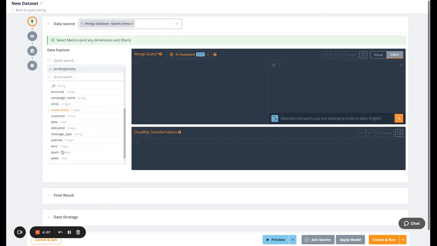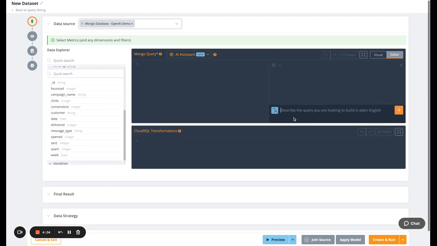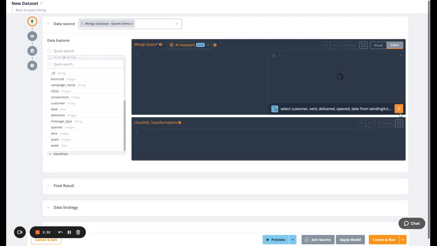And if I look in sending activity, this is actually what I want to use. And so I'm going to just say I want to select the customer, the record sent, how many were delivered, and how many were opened, and the date from sending activity. And I'm just going to do this where the customer is LinkedIn, for example. Now I'm going to execute this and it'll go away and actually look up the syntax and build that query for me.